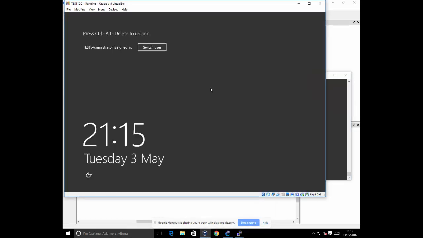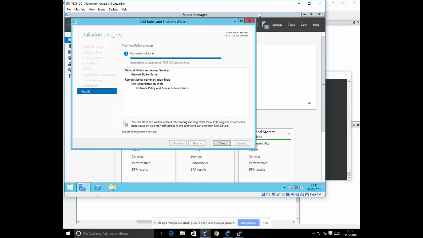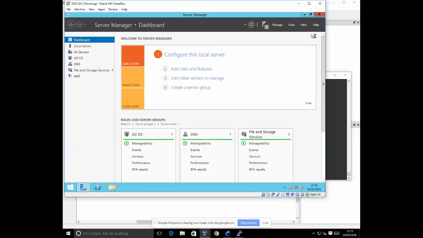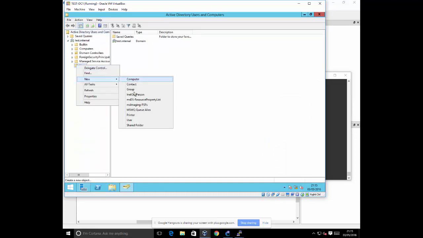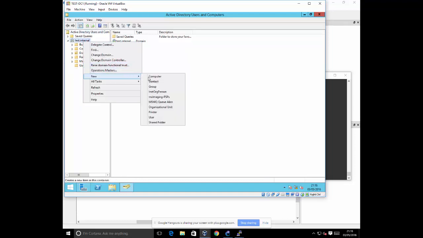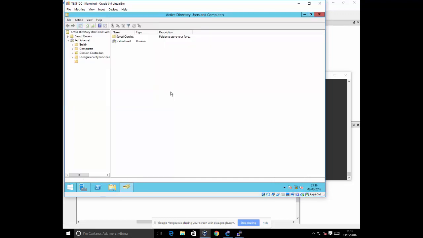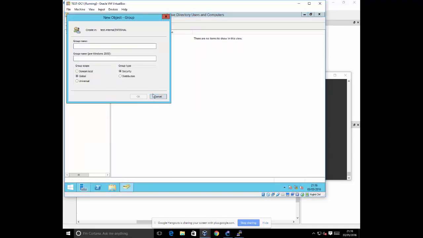In this case, so let's go. First thing we'll do, on the Windows machine, is create those user accounts. So let's go new, new OU here, and let's call this internal.